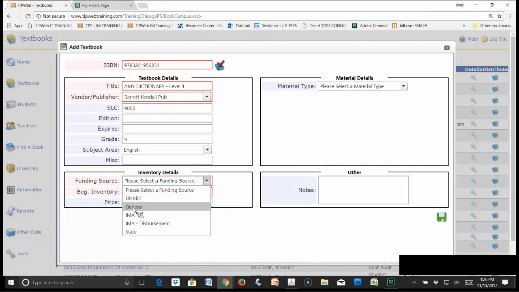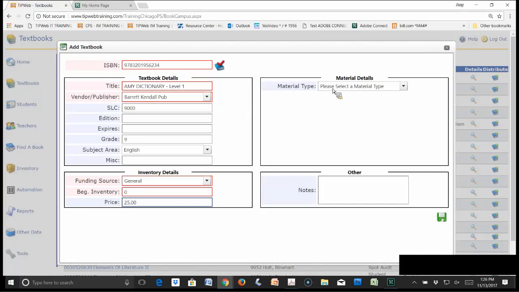I'll select a funding source from the menu. And then we could go ahead and put in a beginning inventory. So if I've already inventoried, let's say I know I have 100 of these books, I could go ahead and add that here, and it would automatically give me that quantity. However, I do want to show you this in vendor order, how you can also increase your quantities through the vendor order process. So I'm going to go ahead and say 0. And then I'm going to give a price of $25.